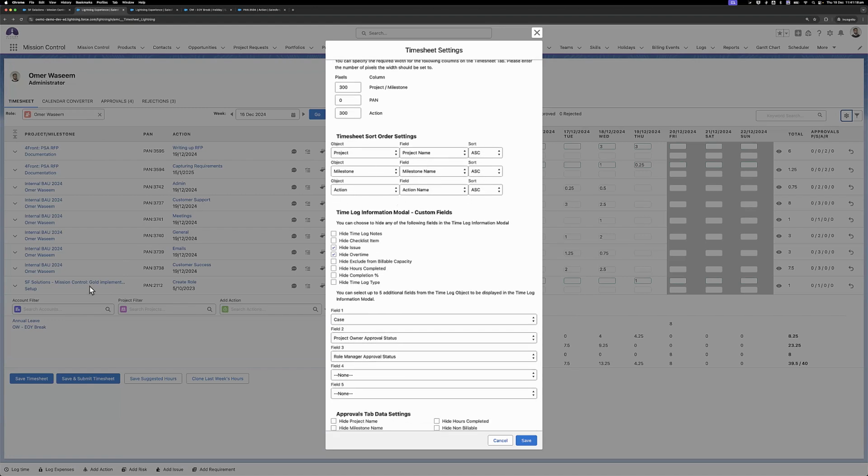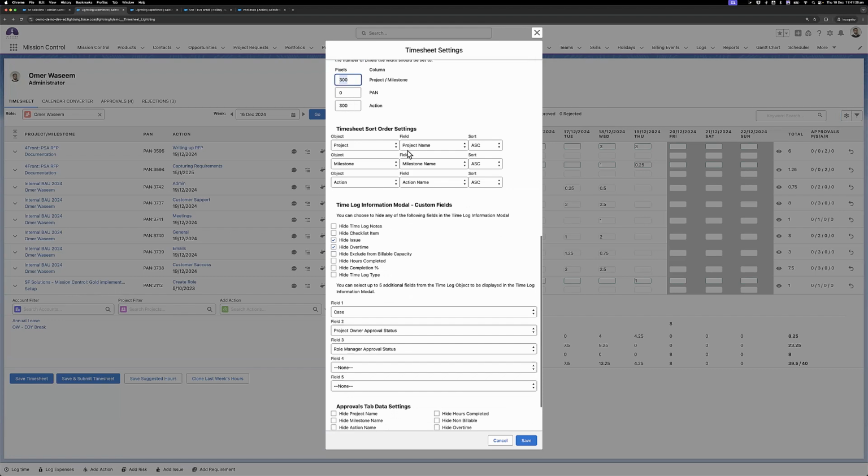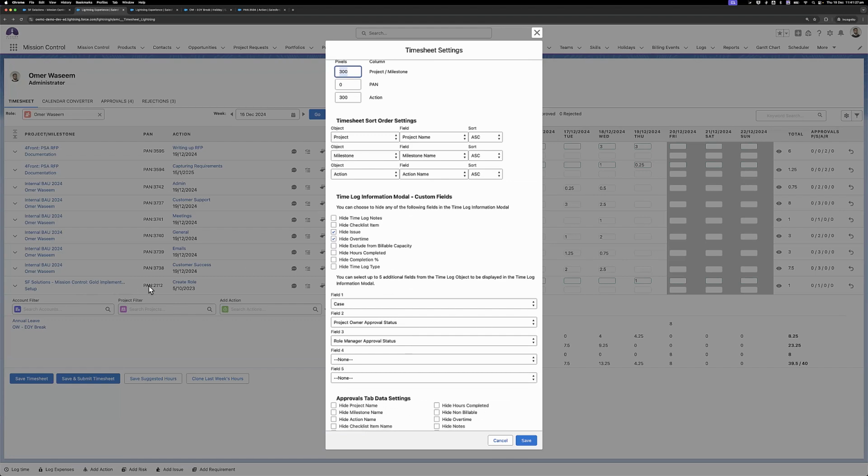Usually, I think by default, sometimes, for example with this project here, the project name is quite long, so I can choose to increase the width for that column, and then that should display the full name for me.